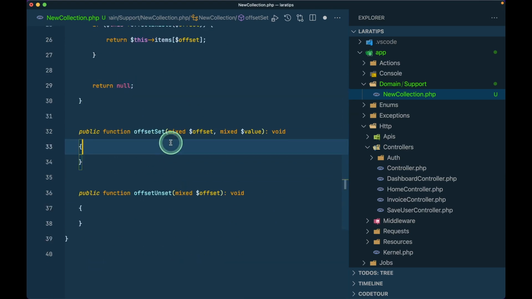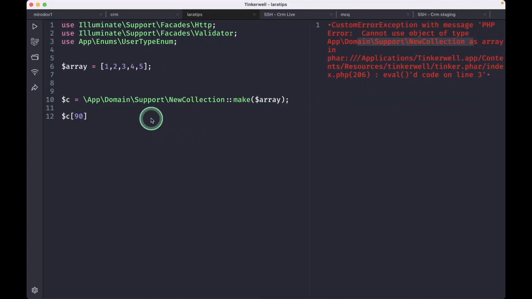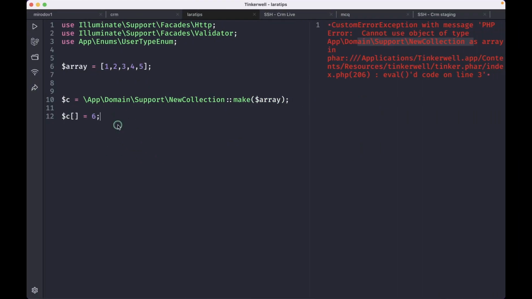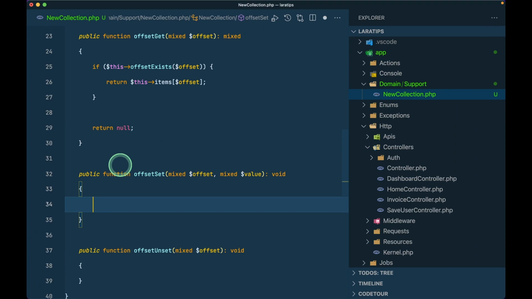Now offsetSet means, let's say we want to add 6 to this array, or any other number, then we could do it like this in an array. If I just pass 6 like this, then it will just add 6 to the end of this array. So this offsetSet will handle this. So here I'll say $this->items with the value and offset like this.